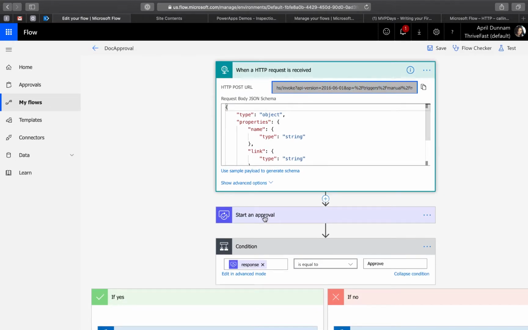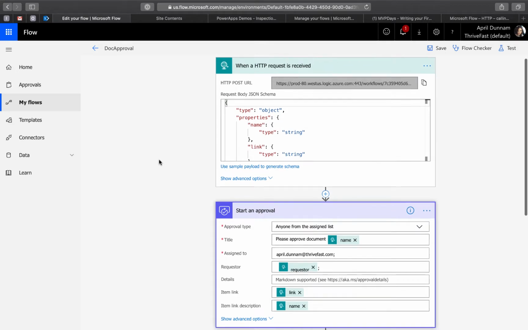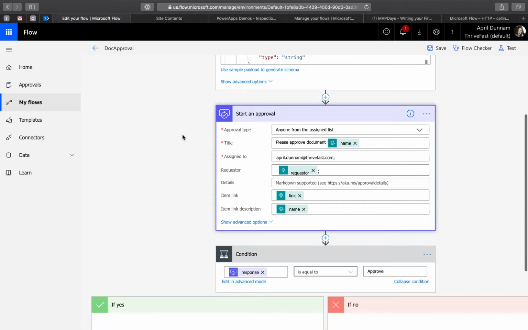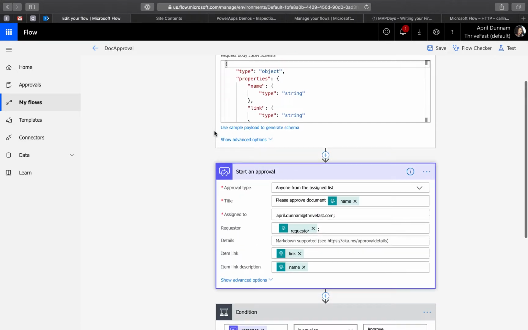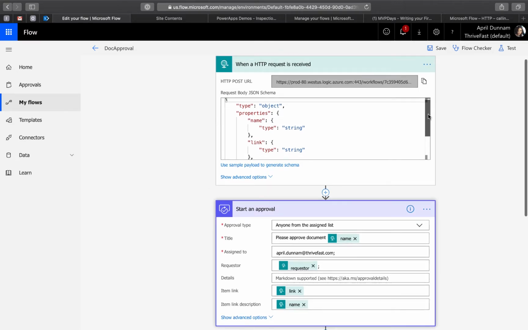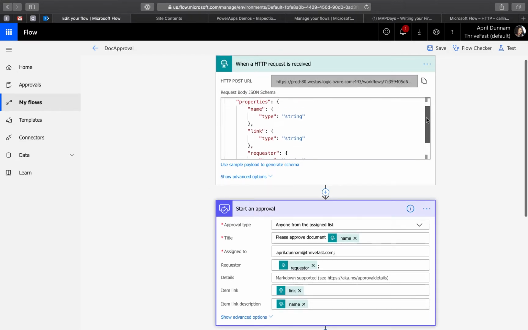So as we can see, this flow is pretty basic. We have the HTTP request when it's received, and we're doing a simple approval process. Now we talked about JSON earlier. The key to making this work is in the JSON. We need to define our key value pairs.